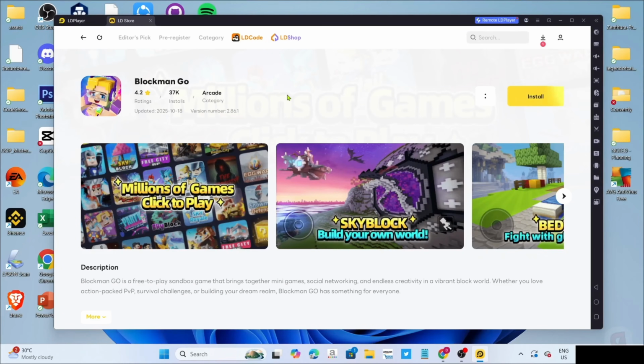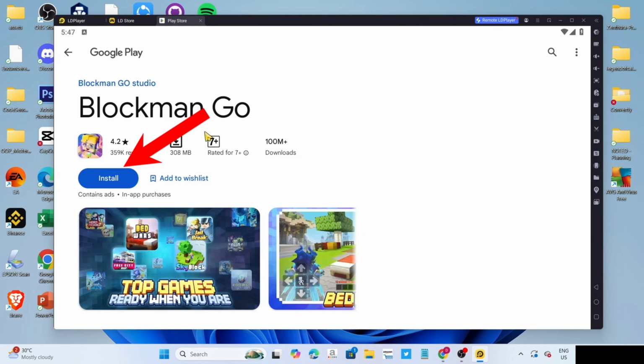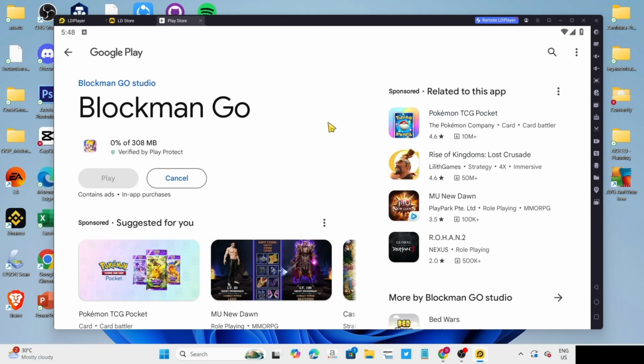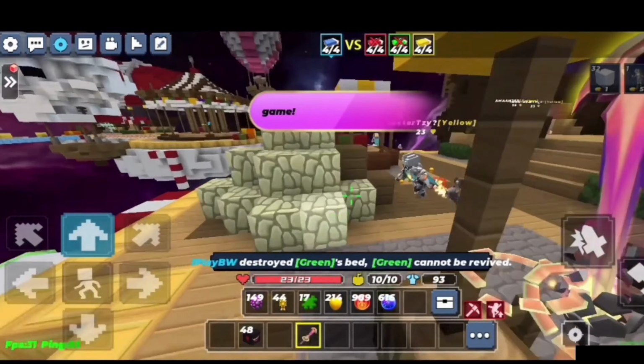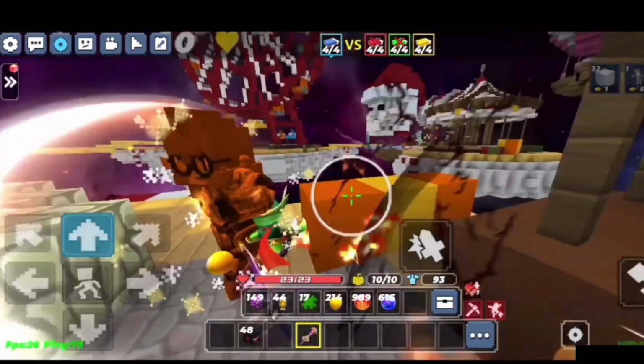Finally, for the last step, you can click the install button for the game, and then click the install button once again. After that, the game will start installing. Just wait for it to finish. Once it's finished, it's done. Congratulations, you will now have the game installed on your PC or laptop, so you can start playing it.